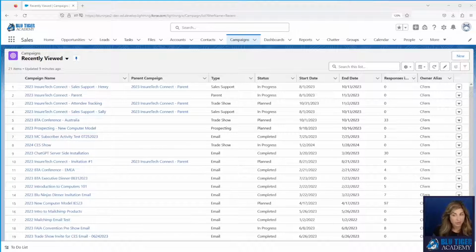Now, our scenario with the InsurTech Connect event involves having two sales reps, Henry and Sally, do an outreach prior to the event to try and secure meetings with some of our prospects and our current customers. We have set up two different campaigns, one for Henry and one for Sally, to track this outreach.